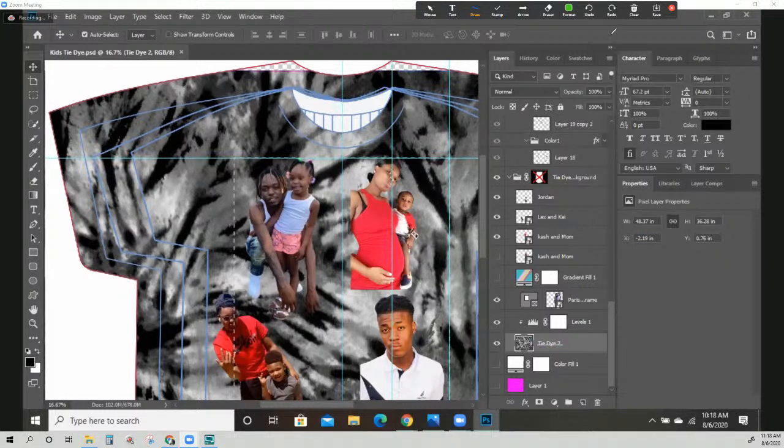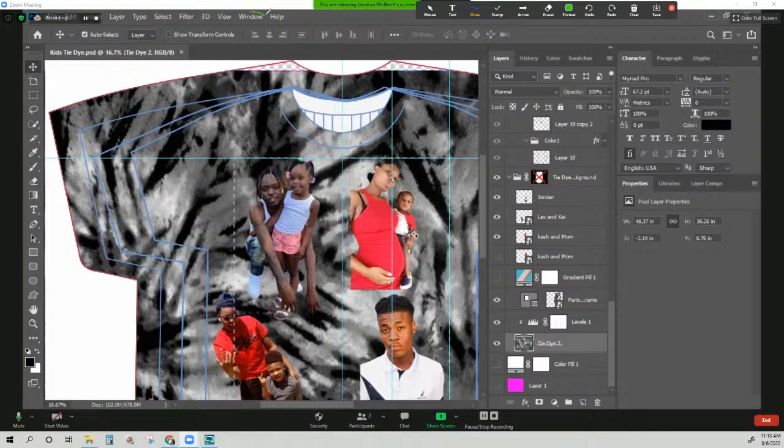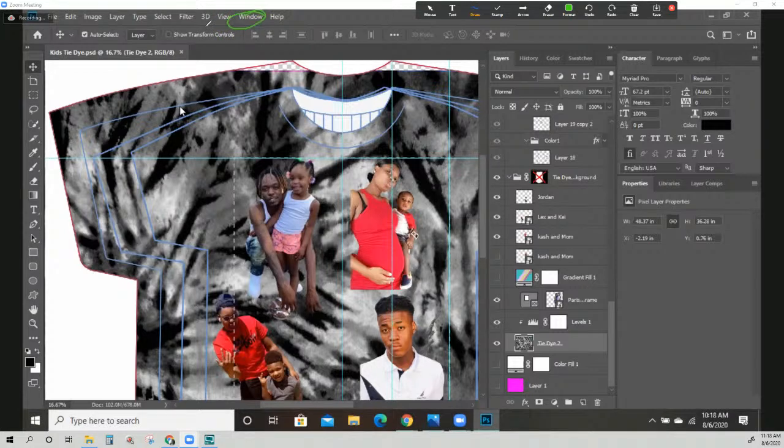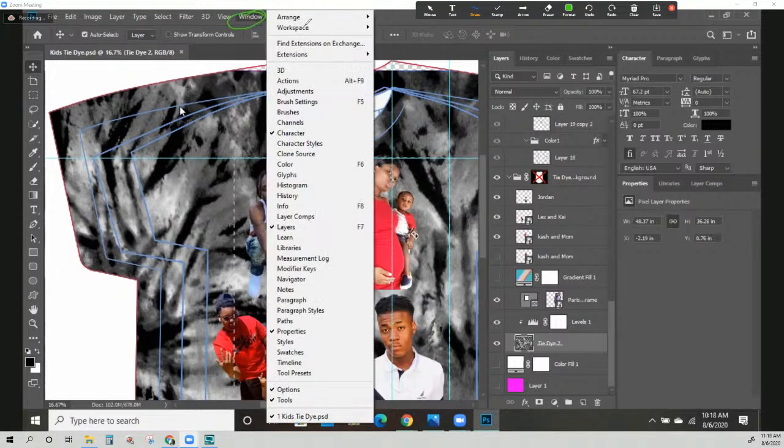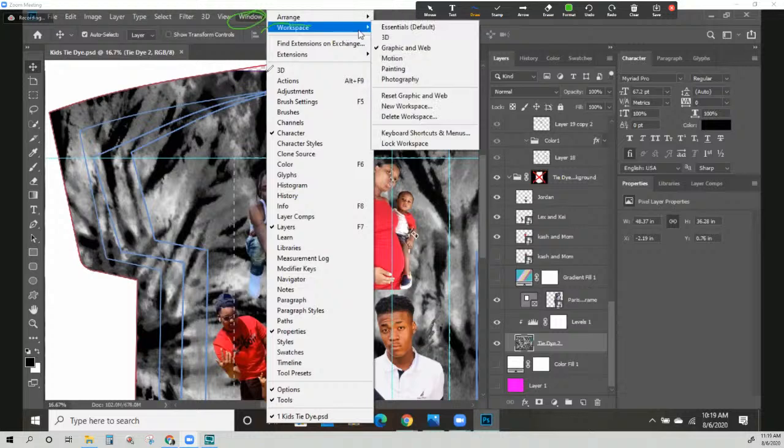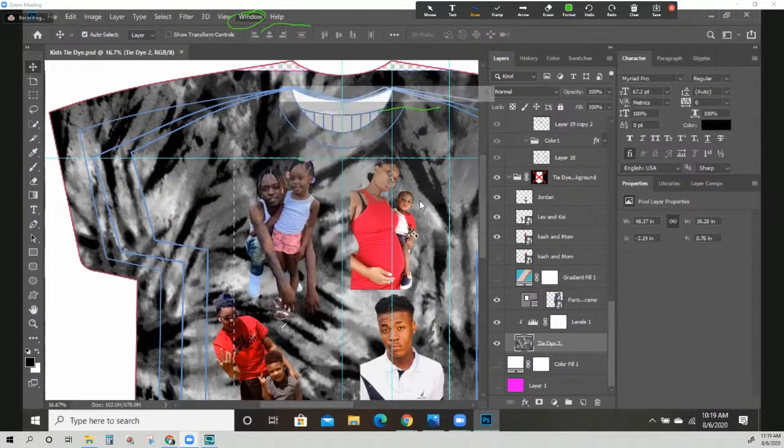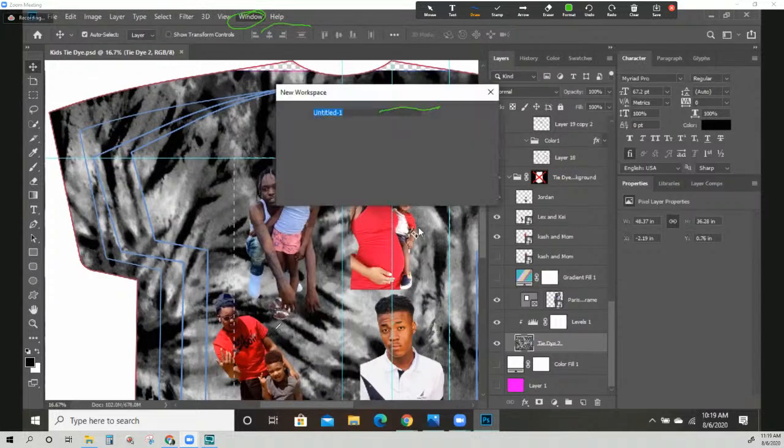So what we want to do is save this setup as is, right? So let's go to Window, and let's go to Workspace, and we'll go to New Workspace. And you just go ahead and save it as your name so you know that's your stuff.